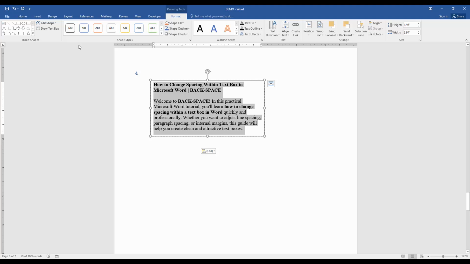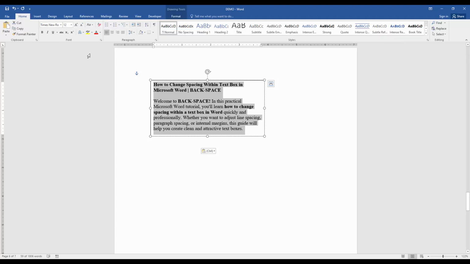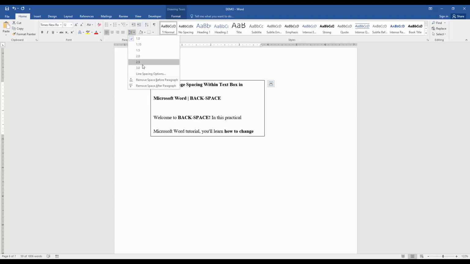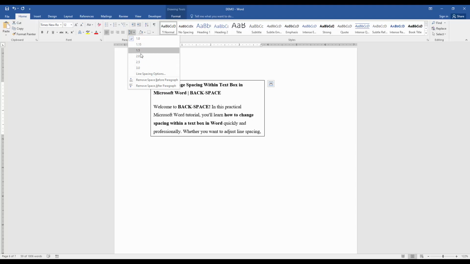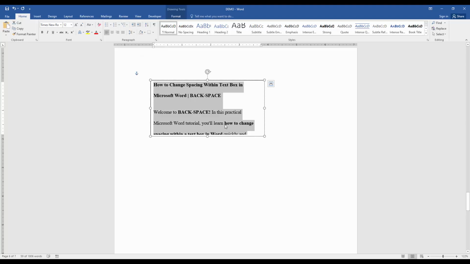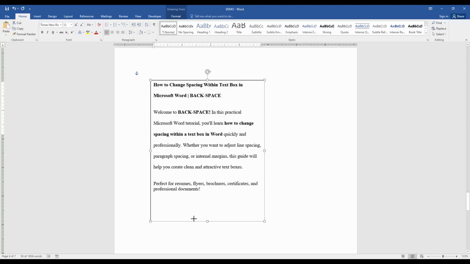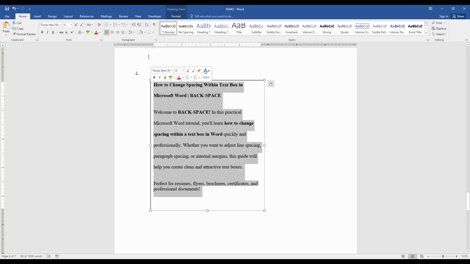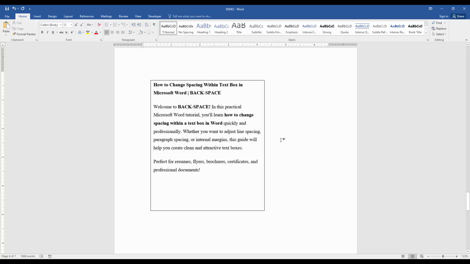Select the text, click and drag with our mouse, and go back to the Home menu. Then we can see here the option to change the spacing of text. You can change the spacing in the text box here. Now I make it 1 point. You can change it again, like you can make it 1.5. Now we can see we changed spacing within a text box in Microsoft Word very easily. I hope you understand this process.